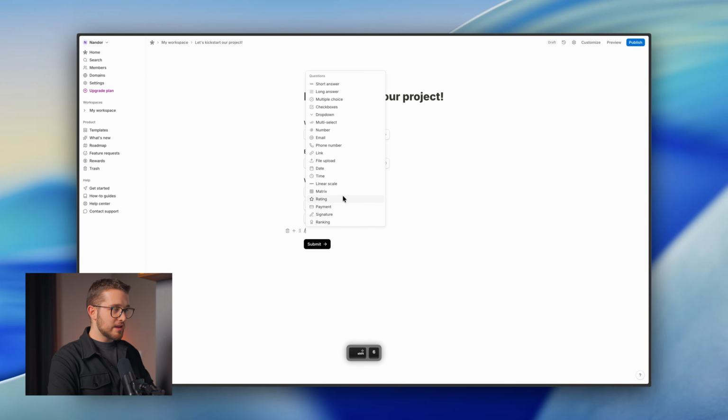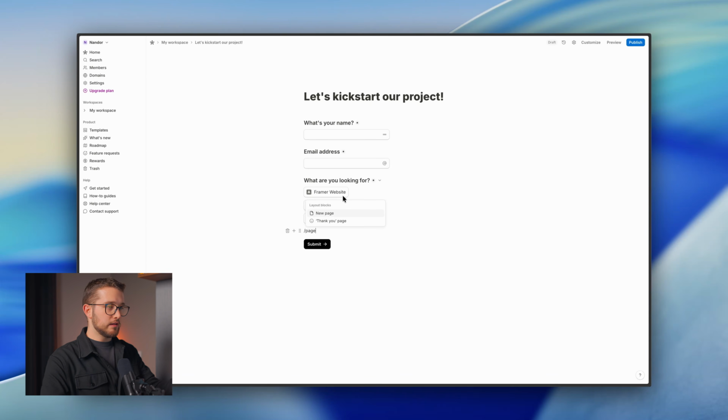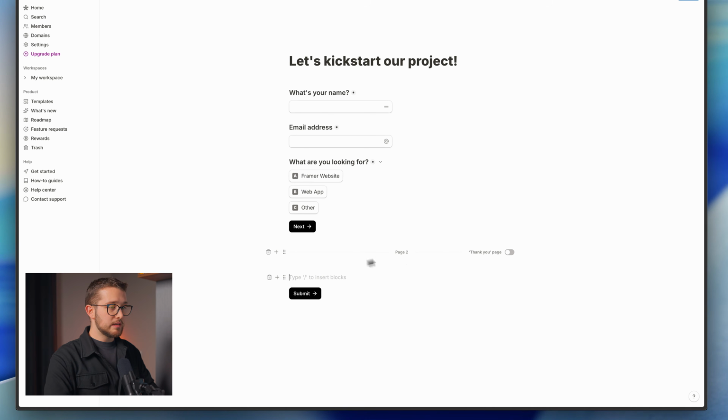So how do we create the next step? Well, we just have to create a new page. So I can just do /page, and I can just create a new page here. As you can see, page 2 has been created. I can also rename it to maybe project details. And I can just add new inputs here.